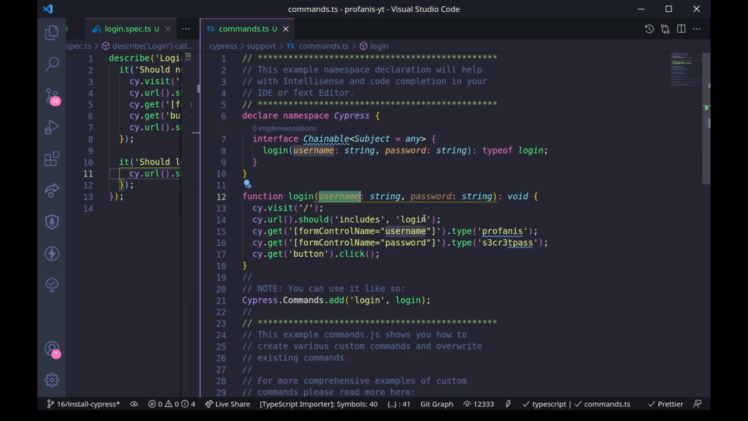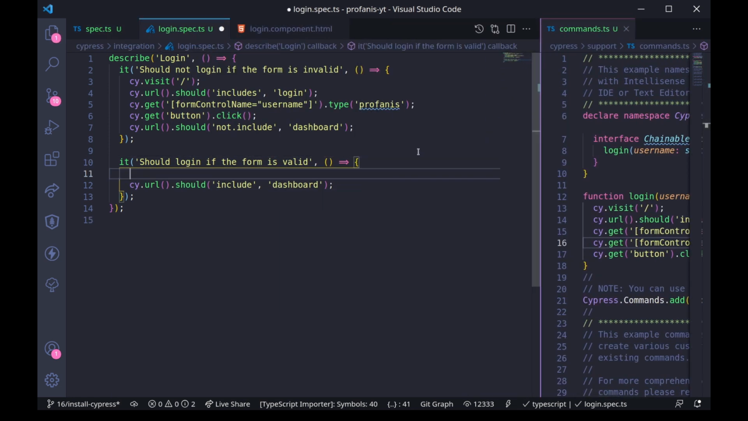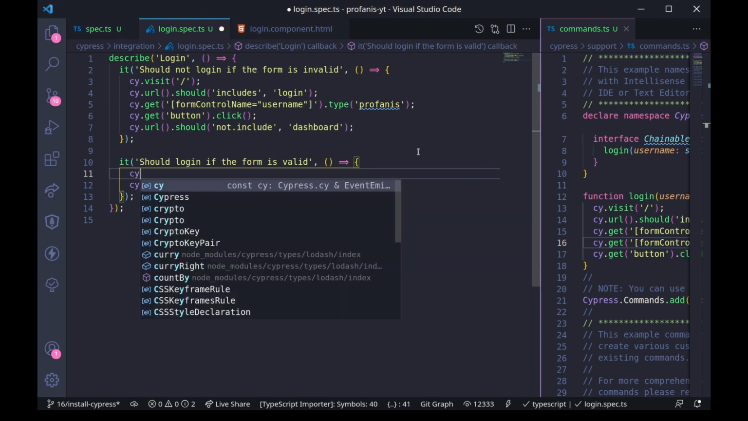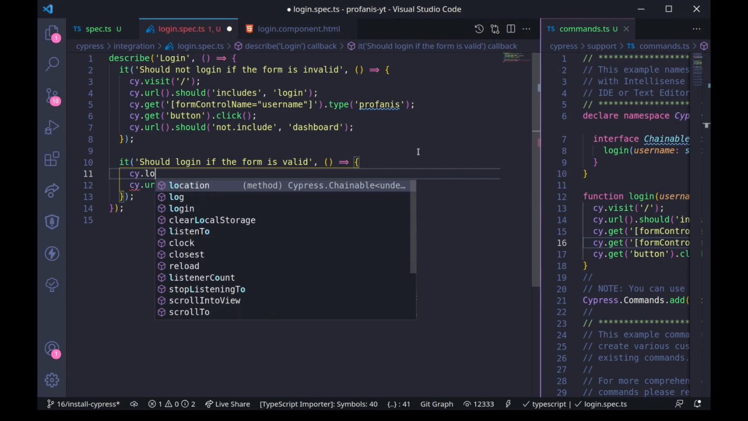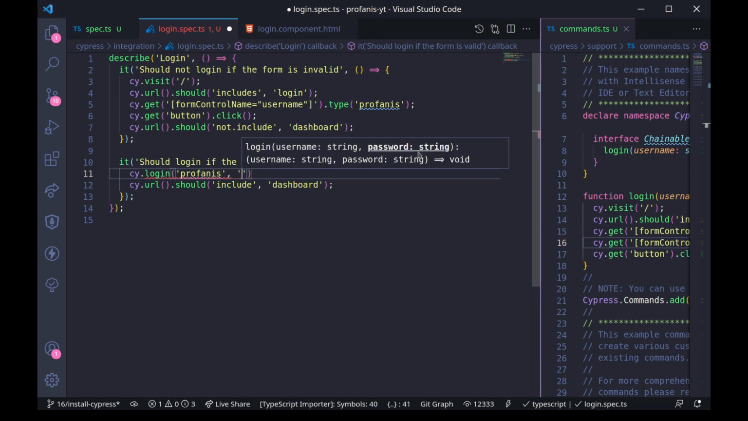And of course, I will replace the username with Profanis and password. Nice. What we can do now is that instead of having all these lines there, I can be like from Cypress.login, and I'm going to provide the username Profanis and the password to be like a password here.